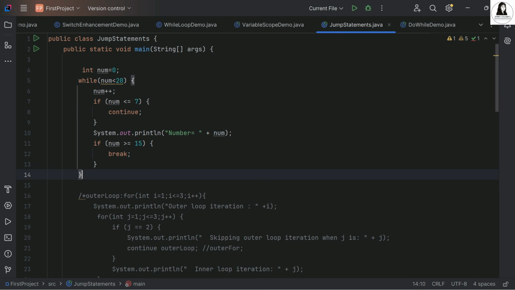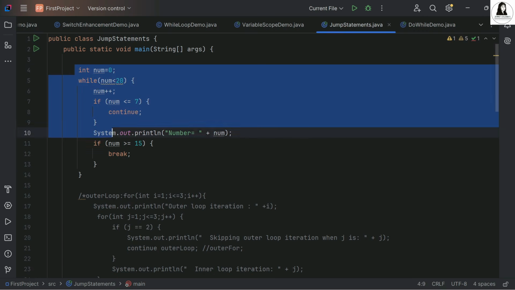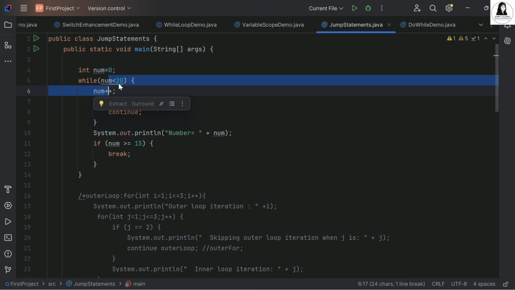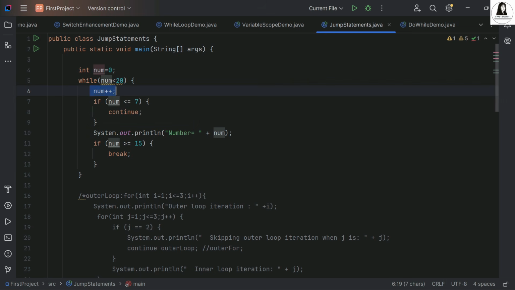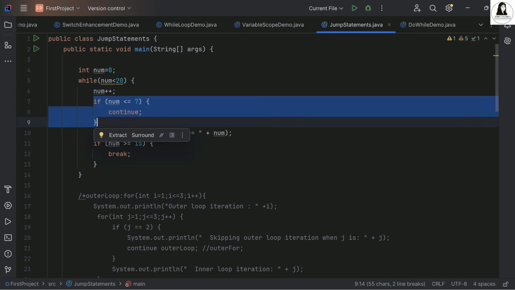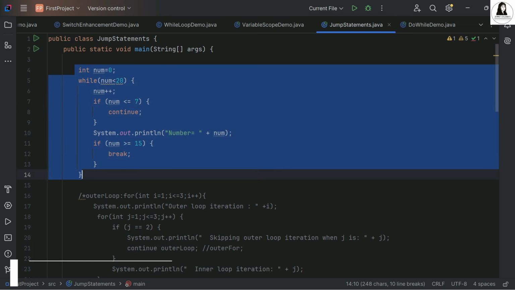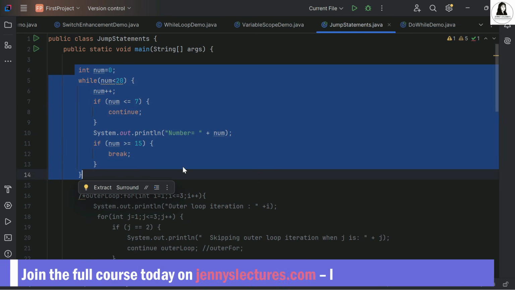Okay, let's take one more example here. In this example, I am writing both continue and break. Pause the video and try to think what output you will get. Here we are taking a number: while num is less than 20, num plus plus. Then if the number is less than or equal to 7, then continue. After that, just print whatever the number is. And then if the number is greater than or equal to 15, then break the loop. That is not that tough. I hope you can find out what output you will get here.